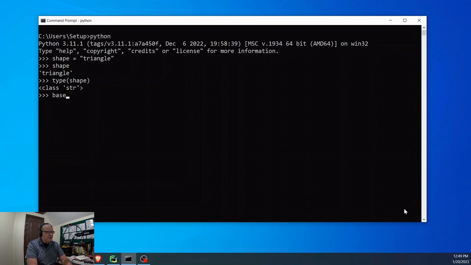I'm going to say base is equal to, now I'm going to be a little tricky here. Because it's 1/2 base times height, I'm going to make everything a float value. So I'm going to have a decimal point with my number. So the base, I'm going to say the base is 10.0, right? And again, I'll say base, it's 10.0. I'll say type, base. We see that it's a float now because it has that decimal point.